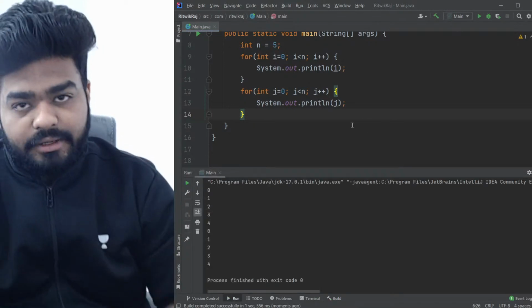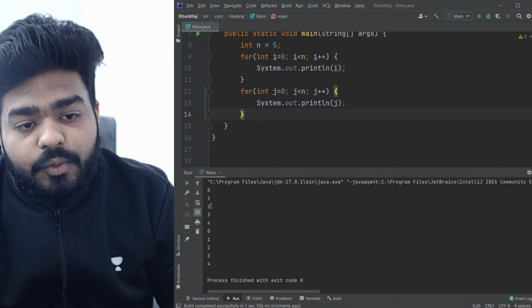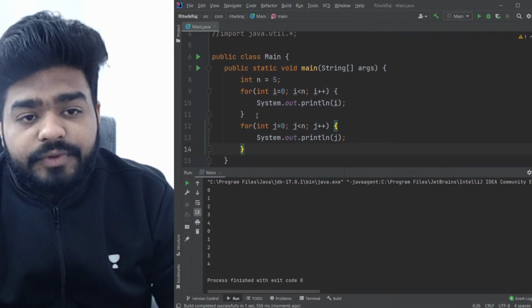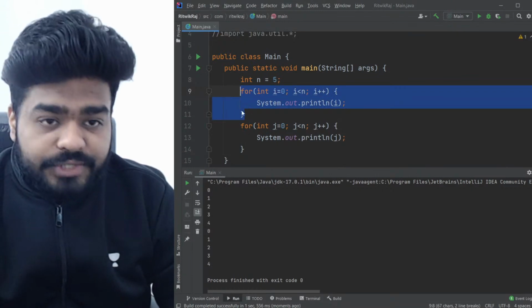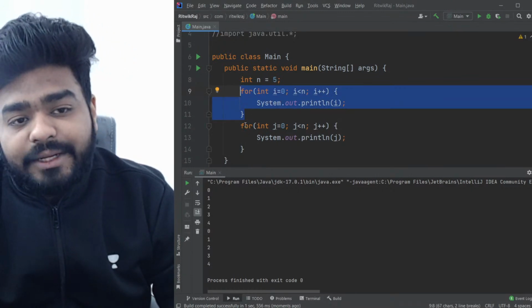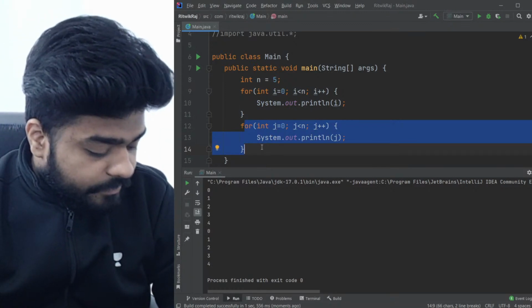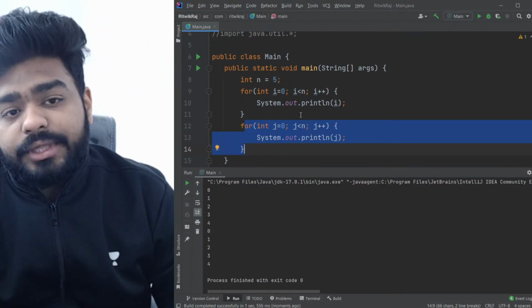Okay, so what is happening? We are getting 0 1 2 3 4 0 1 2 3 4. Very simple. First ये वाला loop complete हुआ. जैसे ये वाला पूरा loop complete हुआ, then only it came back to this one. Right? So there is no problem in that.